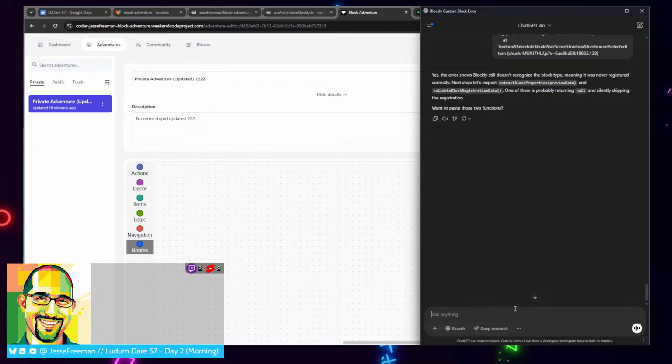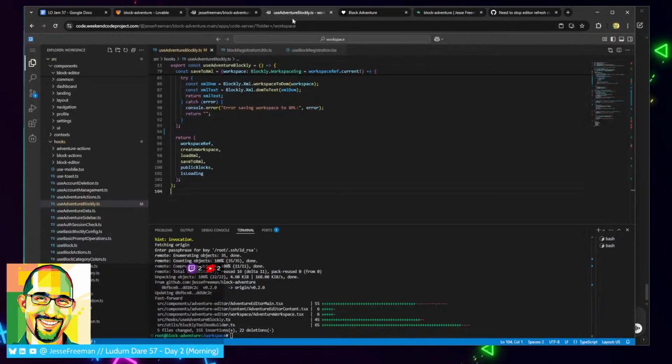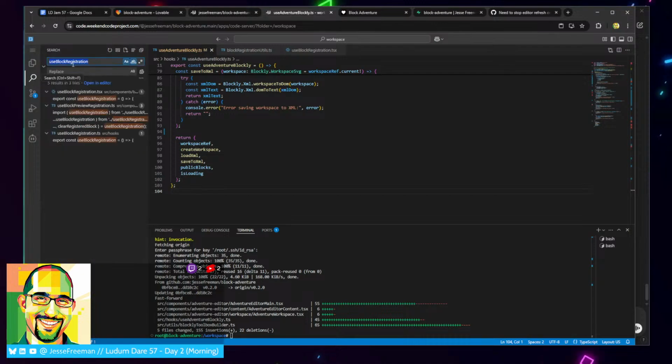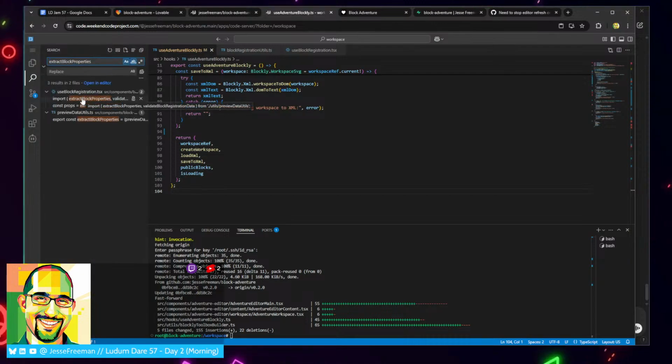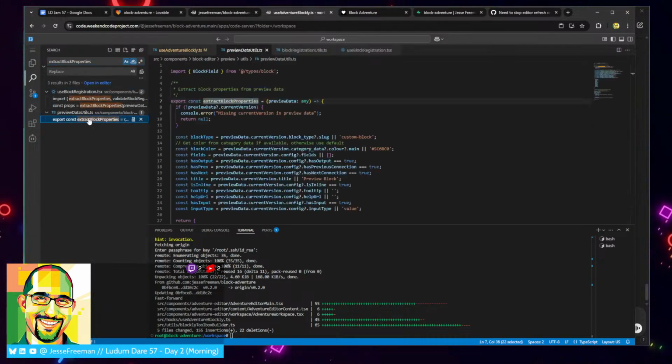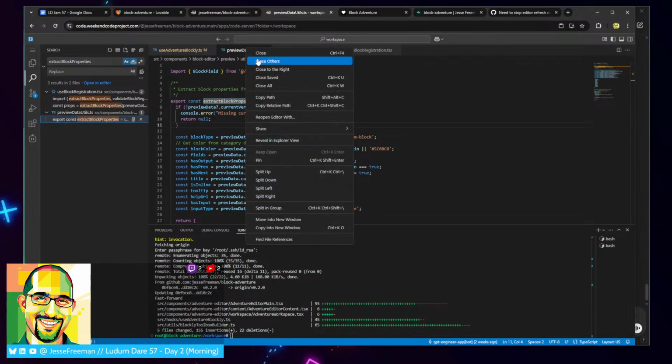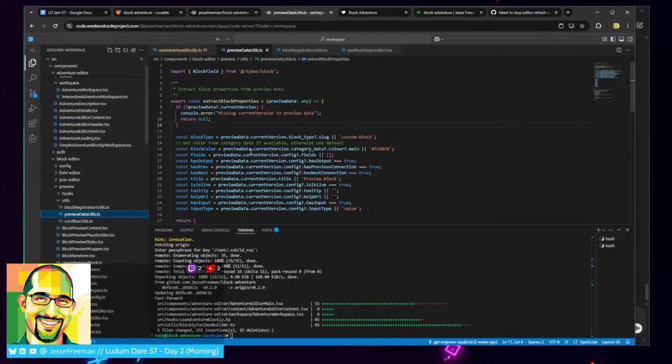Yes, the error shows that Blockly still does not recognize the Blockly type, meaning it was never registered correctly. Next step, let's inspect the extract block properties and validate probably. One of them is probably returning null. So let's go and find preview. Okay, so we have this file.